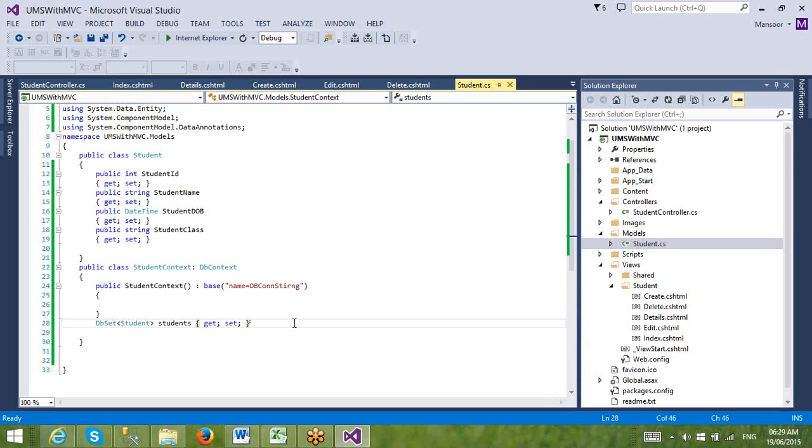Okay, you need to do one thing. You put public before the DbSet here. Just put public before DbSet. You make it public. Fine. Save it once. After that come to the view and see.